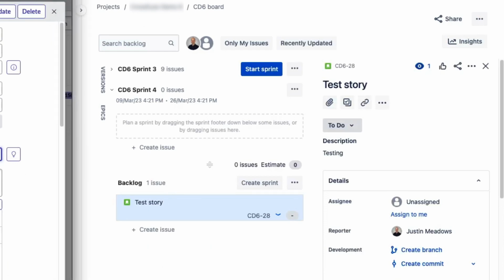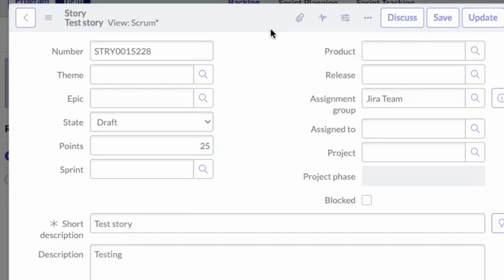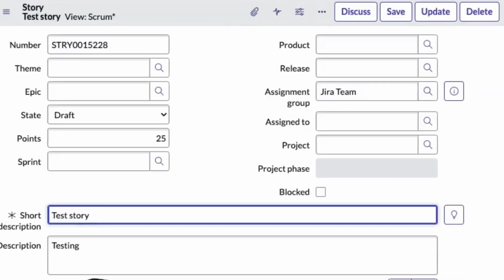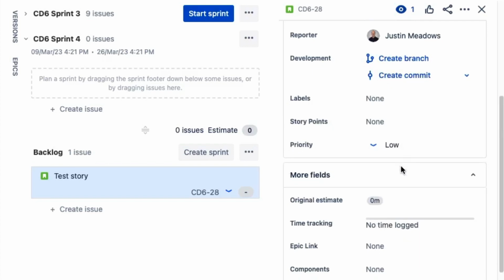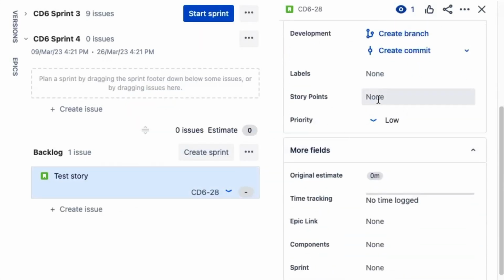And then I was like, well, I want to move this into a sprint, so let me add some points. So I put in 25 over here on the ServiceNow side. I hit save, and then nothing happened over here in Jira. The story points field, this one right here, never updated, or it says none there. I'll even close out of here and go back in, and you'll see that the story points field never updates.